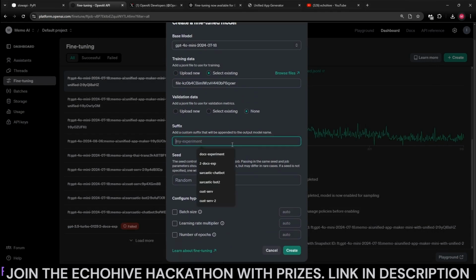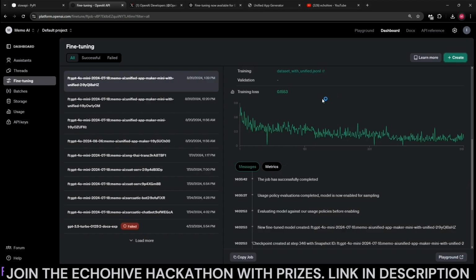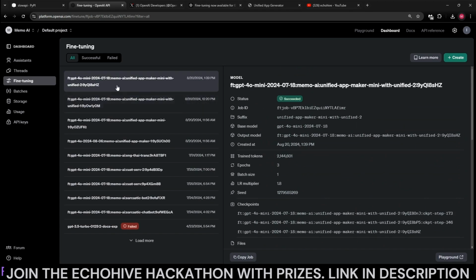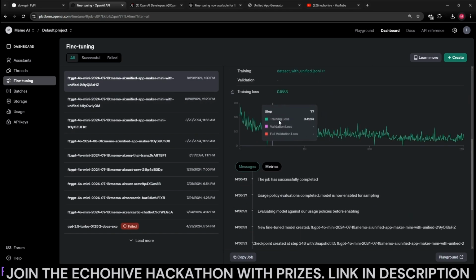Here you can enter some suffixes, for example, something like unified app builder, whatever it is, you can enter. So this will be an identifier. And you can enter some custom hyperparameter configurations, but essentially I didn't. I just click create. I'm not going to start it now, but I have done this. When you do that, it will verify your files. And as long as everything's in order, it'll start your fine tuning session.